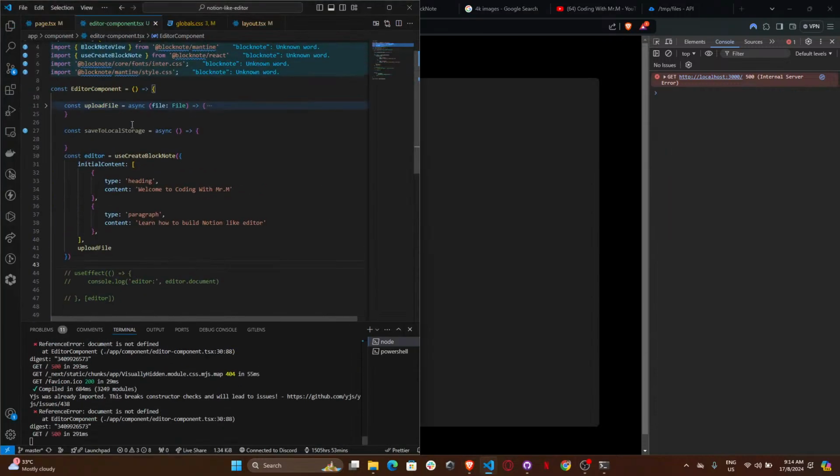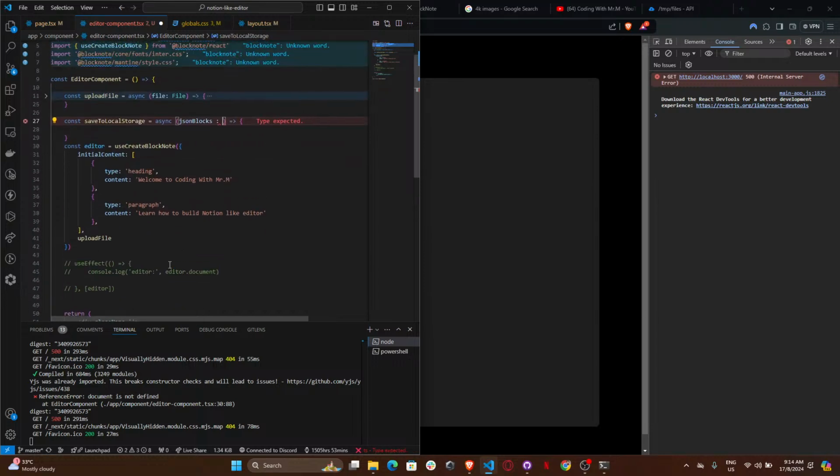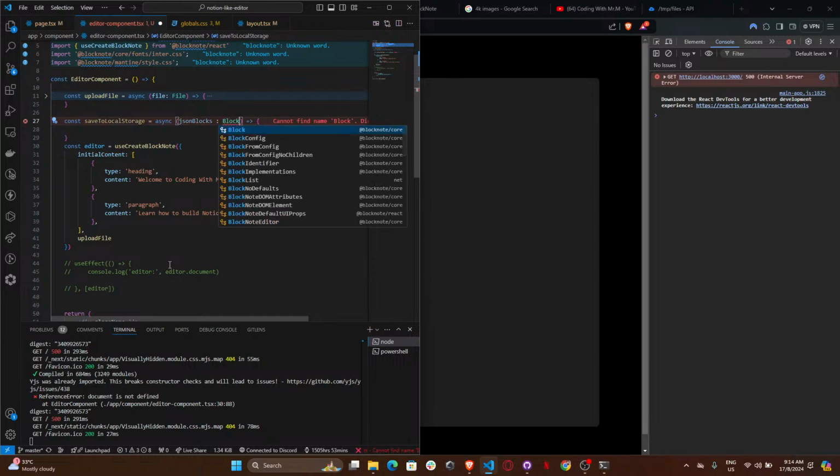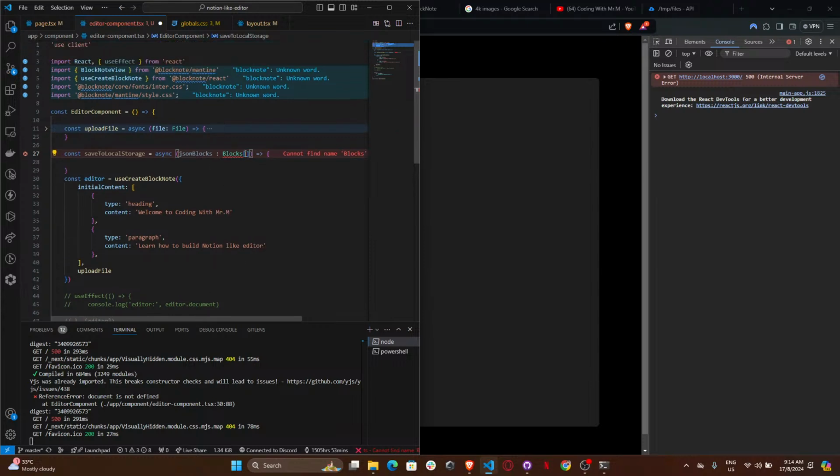All right, so let's go to our save to local storage. So here we'll be accepting some props or some arguments. So it's going to be some JSON block. And then for the type, this is the block, right? So you can just give the type from the block. It would be from this editor library. So let's just import this.